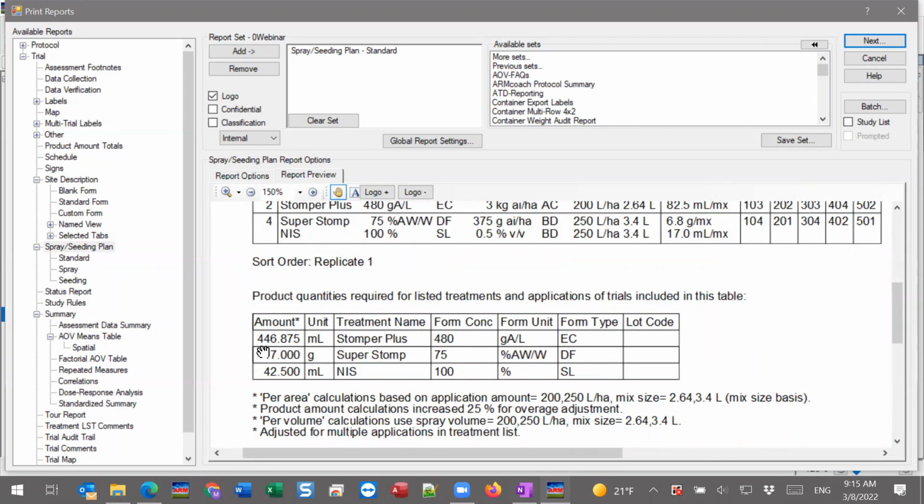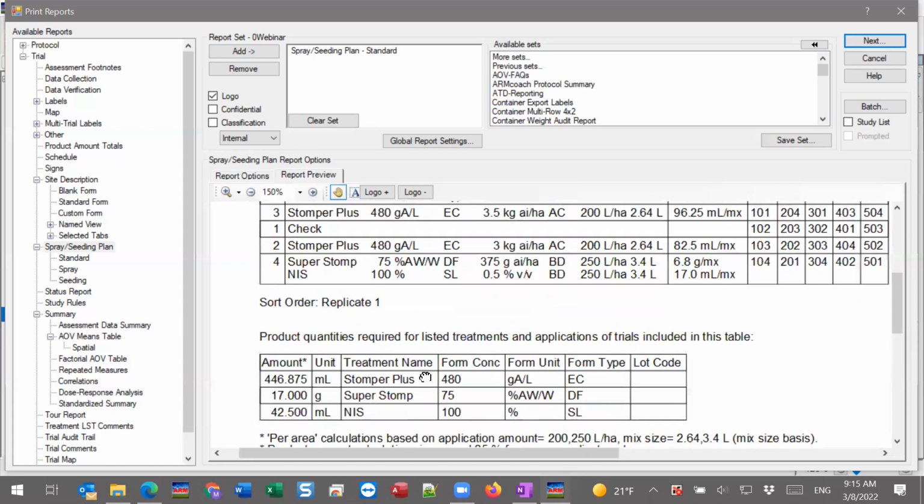So for example, we need 446 mils of the Stomper Plus product, because if you recall, both treatments 2 and 3 are using this Stomper Plus. They were just at a different rate. So this has added up both occurrences of that Stomper Plus at both of those application codes as well to get a grand total amount.